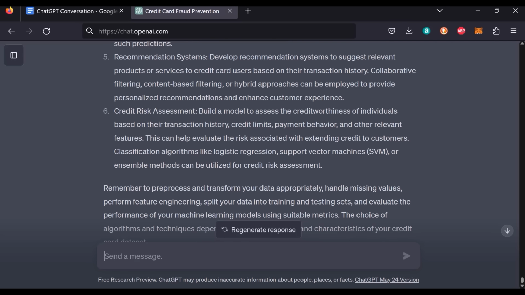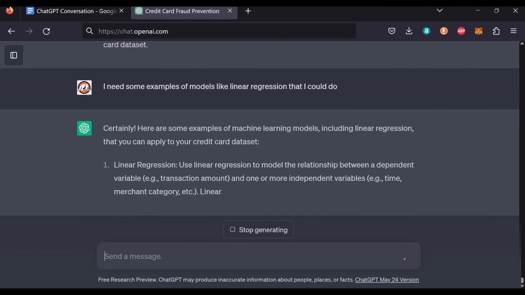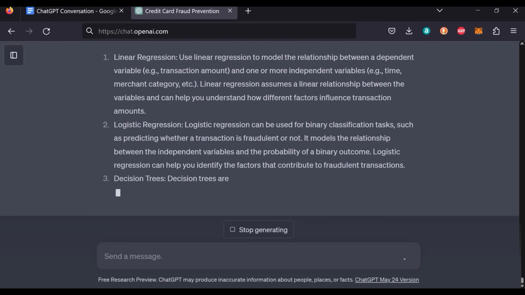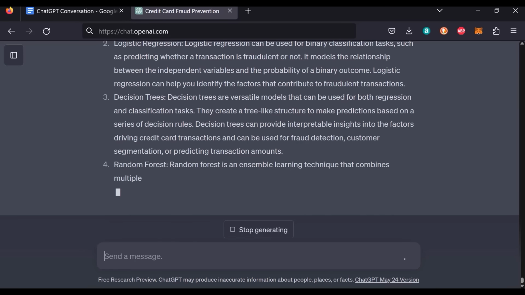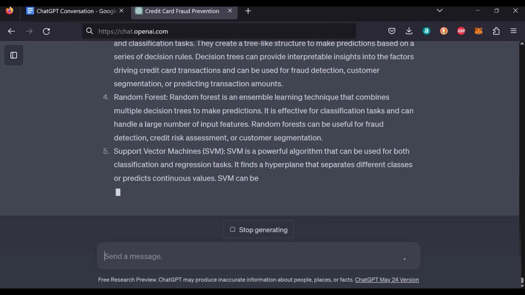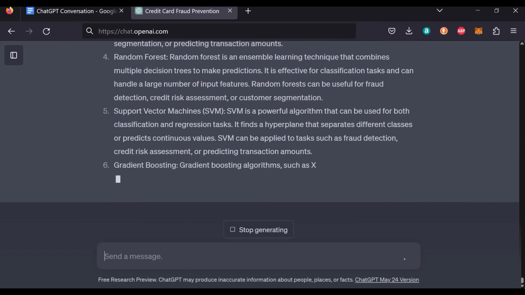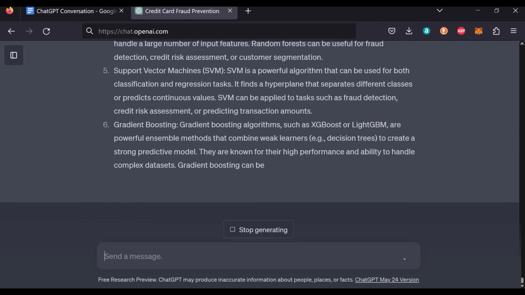All right, let's give some examples of models. I need some examples of models like linear regression that I could do. This will give us some more specific projects. So here we're going to get some more specific model types that are suggested for this project.